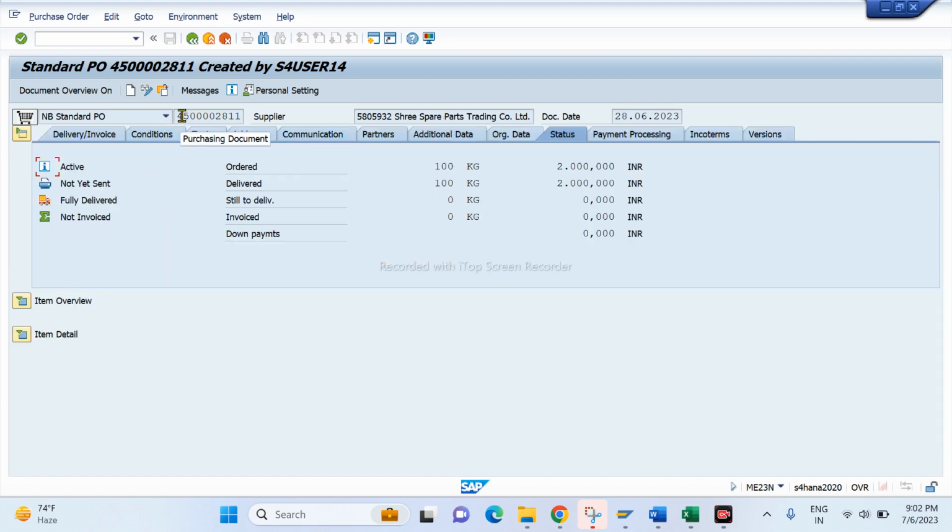Now we need to print the purchase order vendor address details. We have the PO number, which is the purchase order number, and now we have the supplier. For this supplier, we are going to print all the address details. So how do we get the supplier details?